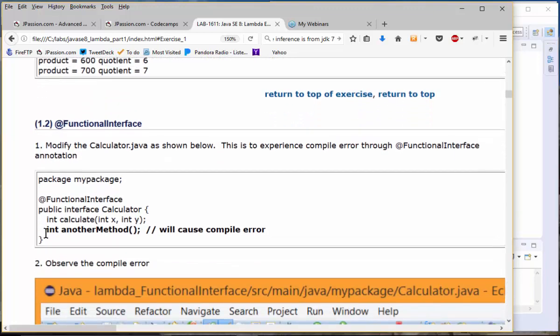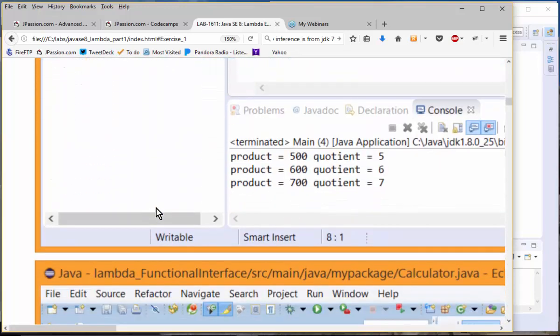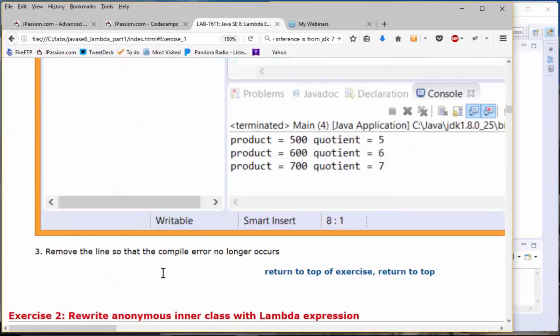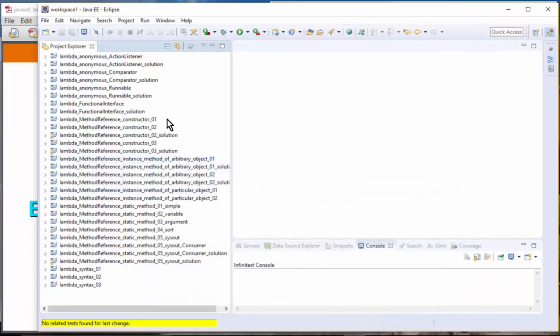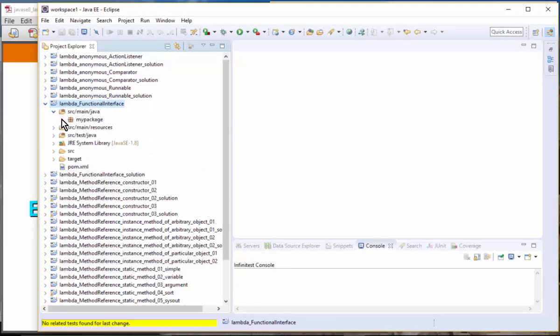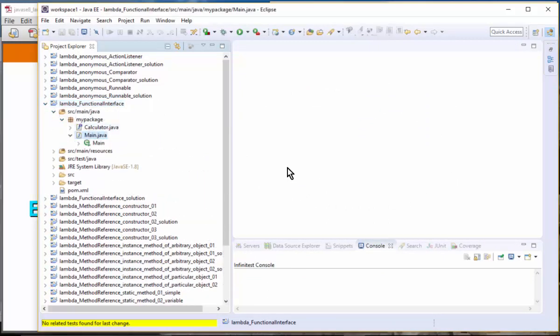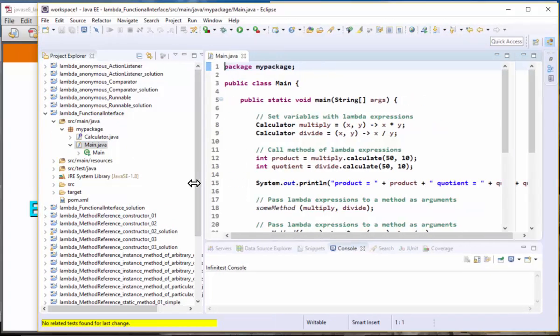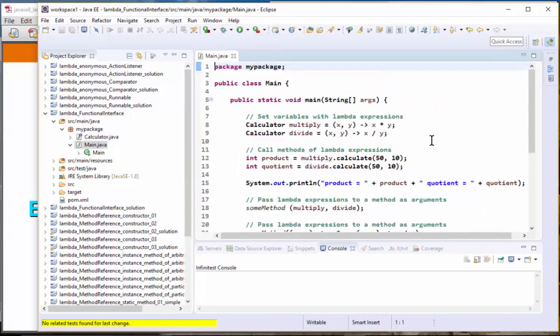And with a function interface, if you try to add another method, it's actually going to cause a compile error. Then you're going to do your own exercise, so let's do that. This is the Lambda and function interface project. Take a look at the code. We have a main, and when you run the code, it should display the result.